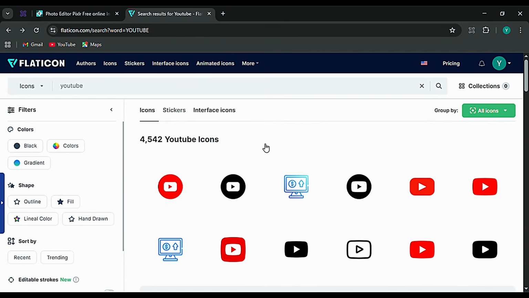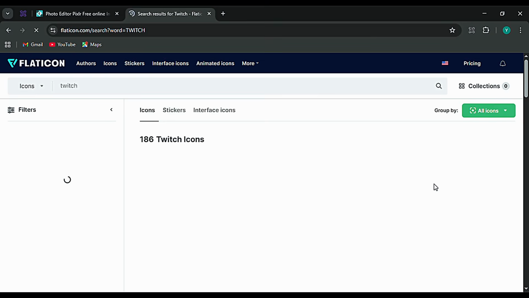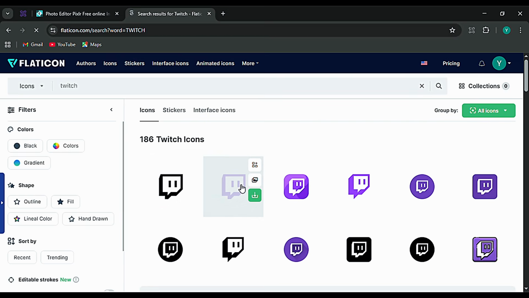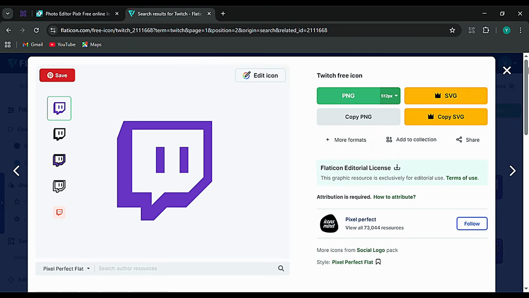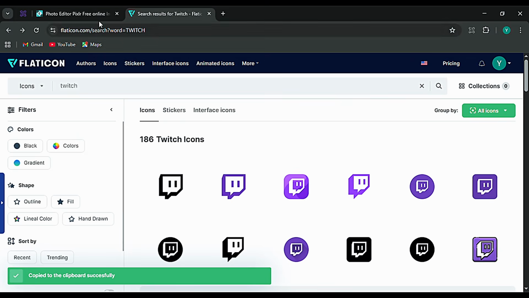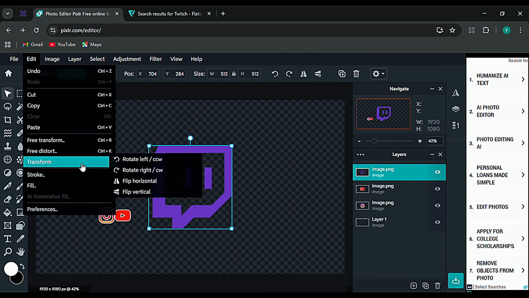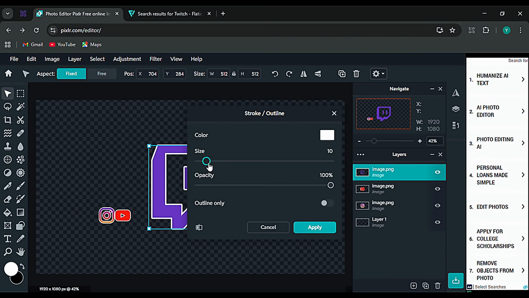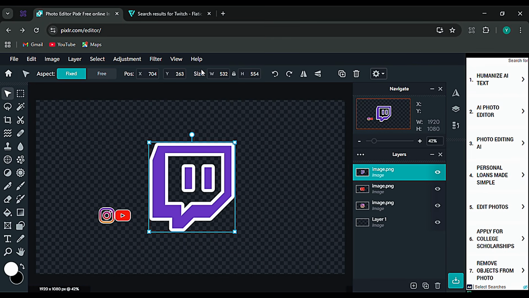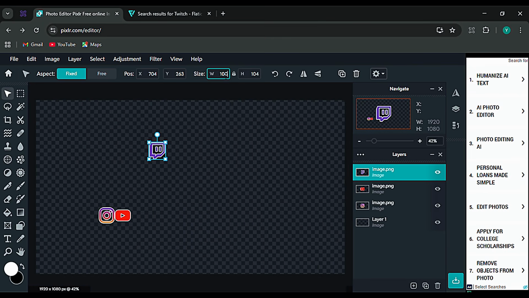And then for the last one, that will be Twitch. We're going to search for Twitch. Now we have Twitch. Copy PNG. Go back here. Click on the screen and we paste. We give it the stroke like we did earlier for the others. Set it to 20. Then we apply the size to 100 by 100. Then we bring it down here.